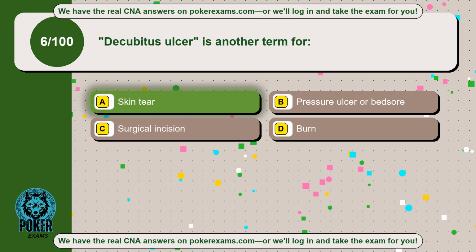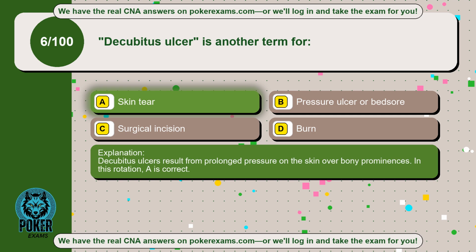The correct answer is option A. Skin tear. Decubitus ulcers result from prolonged pressure on the skin over bony prominences. In this rotation, A is correct.